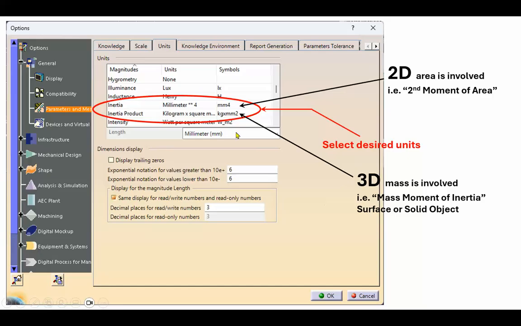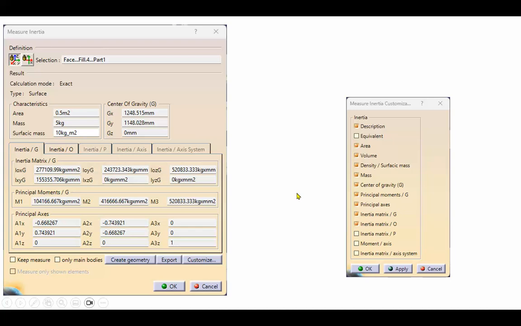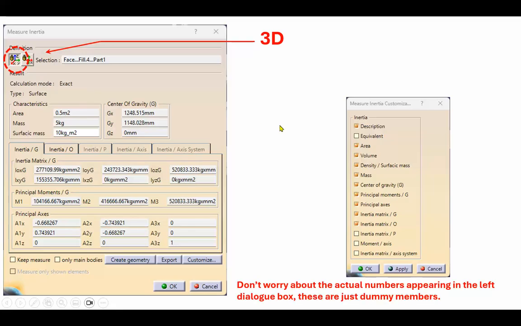So that's really what we're going to be doing in this tutorial. Now you can customize and show different things. So if you click, for example, on customize, and don't worry about these numbers because this is just for sake of illustration, it tells you what it is that you actually want to be displayed and you want to control.